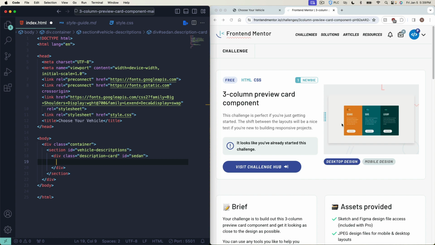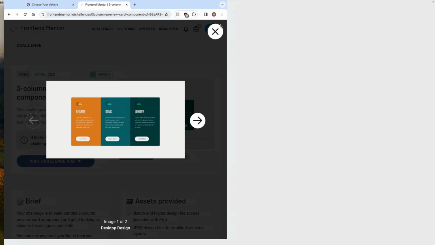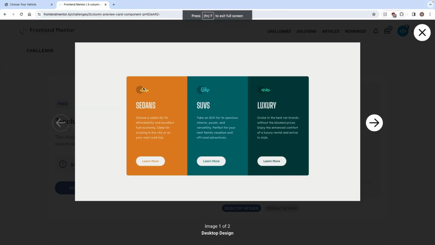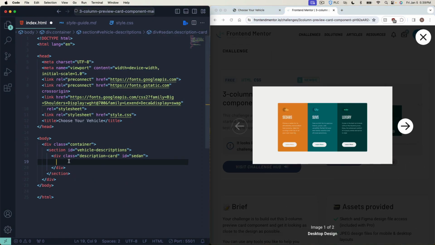So the next part is each one of these has the vehicle image, heading, paragraph, button. Okay, so we're going to have that for each one of our cards. So let's start with the image.